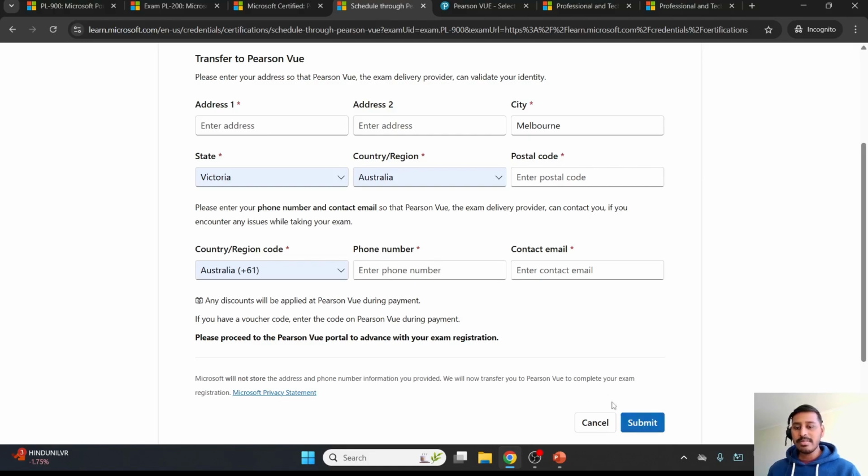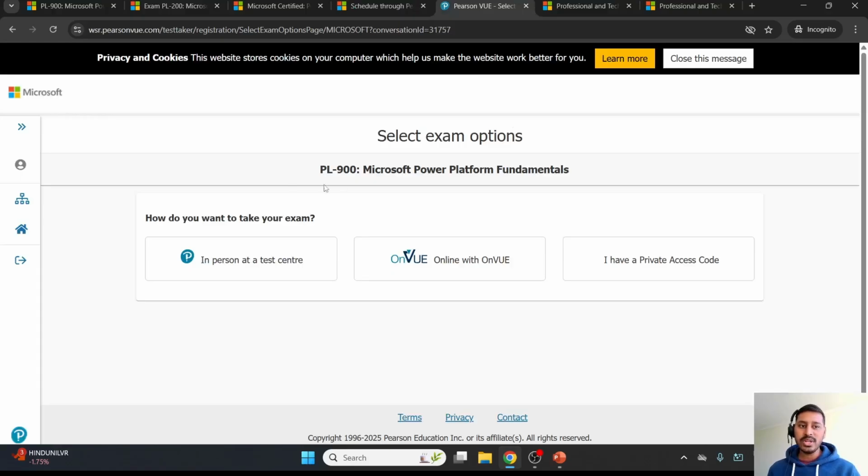Once you click submit, you might have already seen this screen in the Microsoft community page on how to schedule the exam. After that, once you submit, you will land on this particular window, which takes you to PearsonVUE.com. This website is basically the one conducting the exams. It's Pearson VUE who conducts the exams for multiple technologies and different streams.